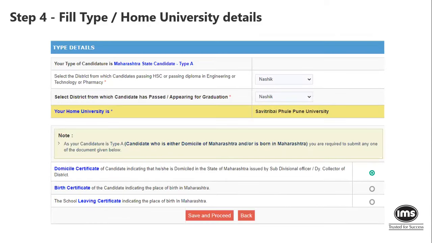The next thing is filling type or home university. Instead of type, this is essentially home university, because type anyway will get picked from what you have submitted in the previous step. Since I had selected Maharashtra state type A, it will display the type that you have selected in the previous step. Now after this, you have to indicate where you have passed. Select the district from which candidate has passed HSC or diploma or technology or pharmacy, and select the district from which candidate has passed or appeared for graduation. This is where you have done your HSC from, and this is where you have done your graduation from.